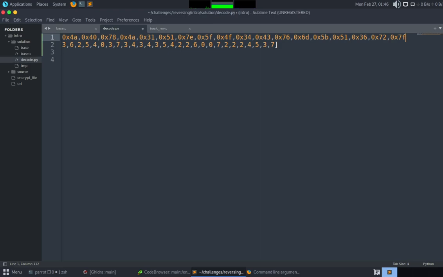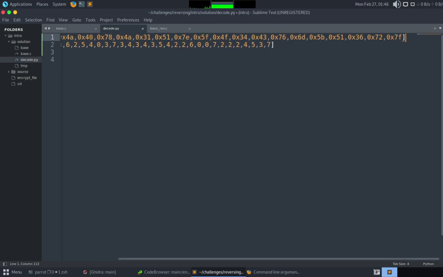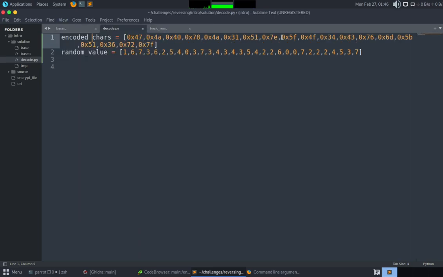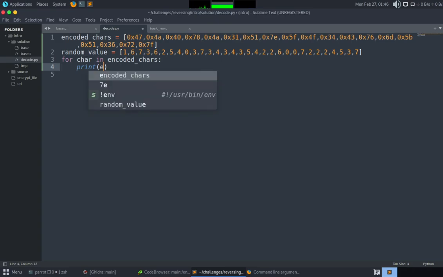Yes, it's sort of weird reading it like this, so I'm just gonna turn off auto wrap, and for char in encoded chars, print encoded char. So we're just gonna print the XOR. I think I should explain the XOR a little bit.